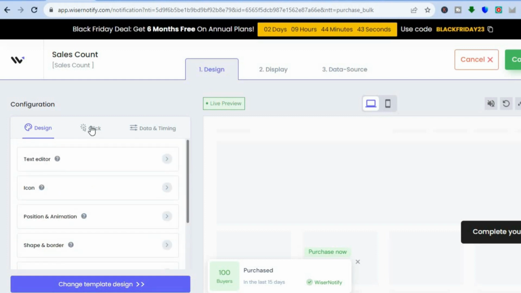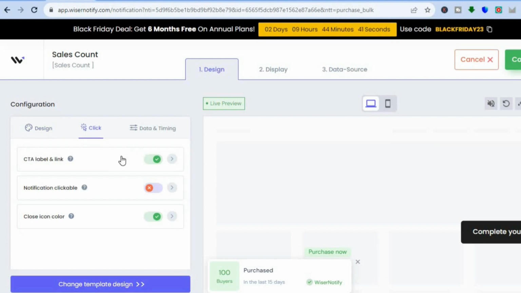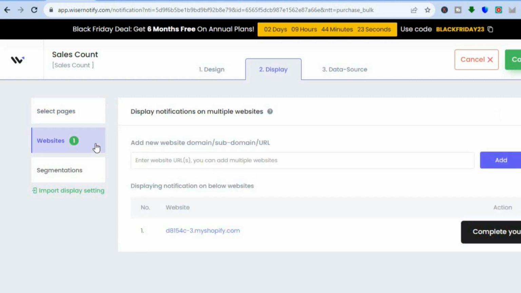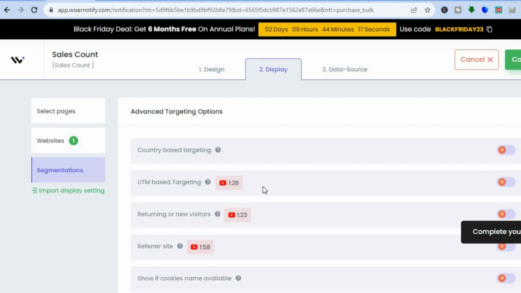After you're finished, you'll tap on display from the top menu option. Whether you like it to be displayed on all pages or a specific page, you can choose that. You can also select the website if you would like to add it to a new website. You can also select segmentation. So if you'd like it to only appear for certain countries, when visitors pop up on your website from certain countries, they'll see the pop-up. You can do that right here.